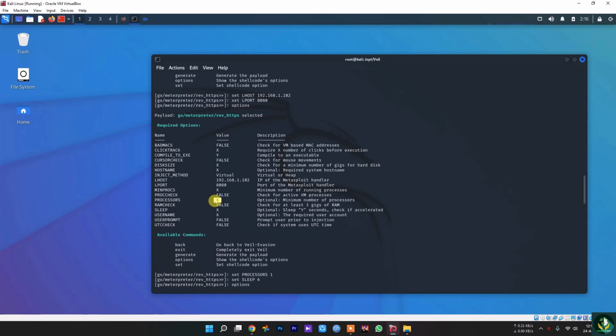So I'm going to set another option, which is sleep. That basically lets the backdoor sleep for the number of seconds that you set before it executes the evil code, before it executes the payload. I'm going to set this sleep as 6. Simply type set sleep 6, so it's going to set sleep to 6.